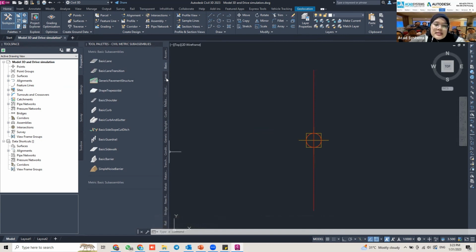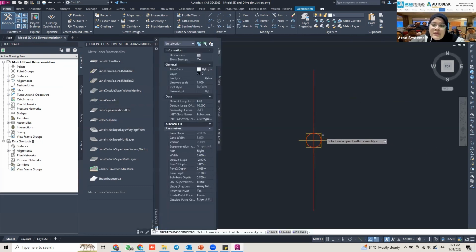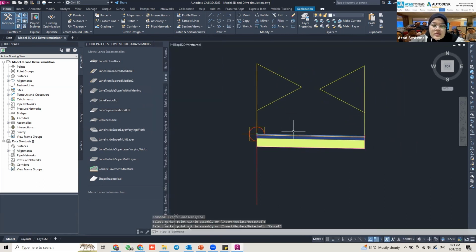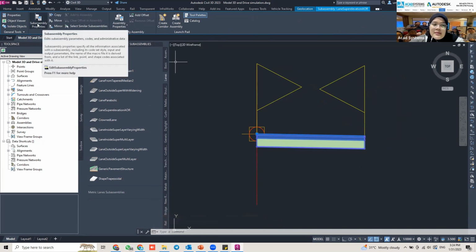I'm going to add just a simple sub-assembly, which is the lane and the daylighting. Just go to the lane option here, and I'm going to use this lane super elevation AOR. Click on this one and place it in my assembly. Click escape one time and click again at the lane. Going to change the parameter, so go to sub-assembly properties.